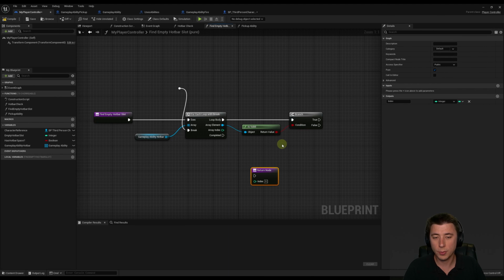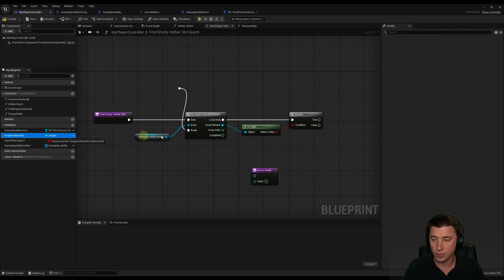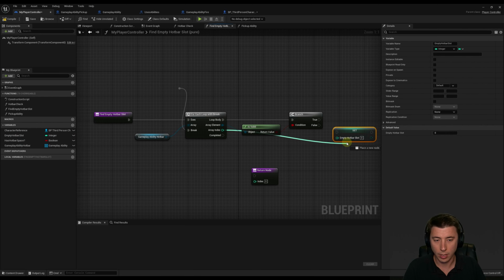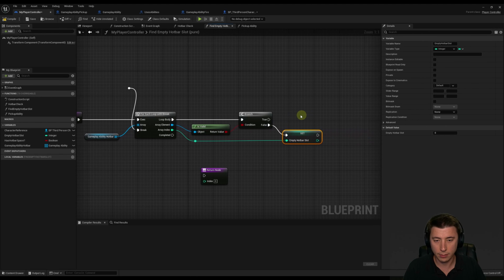So the only difference with this one is if this is set to false, then we're going to return the array index. So in that case, we're going to set our empty hotbar slot, and I'll connect this up here, put in a little reroute, and if it's false, connects up just like that. If it does find something in the hotbar, it just keeps going. It keeps going until it finds an empty slot, if any.